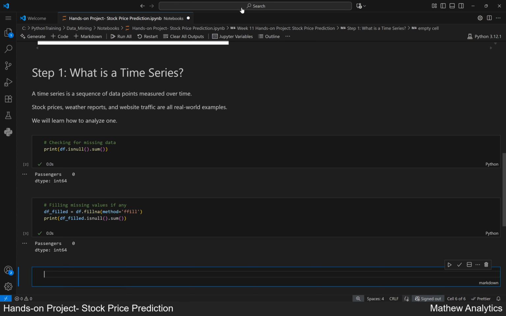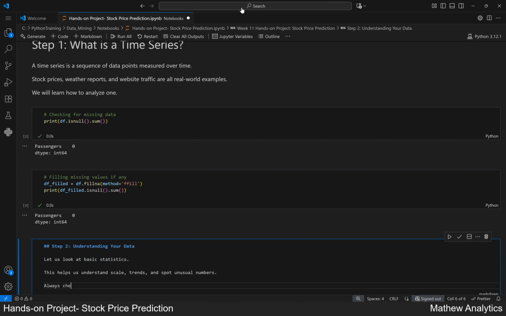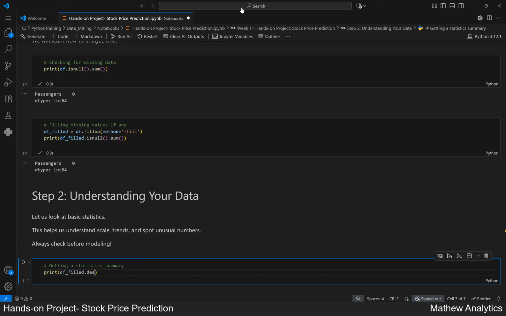Step 2. Understanding your data. Let us look at basic statistics. This helps us understand scale, trends, and spot unusual numbers. Always check before modeling. Running the cell now. We print summary statistics to understand minimum, maximum, and average passenger numbers. This overview is helpful to spot outliers or odd values early.